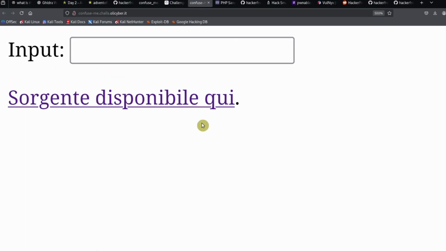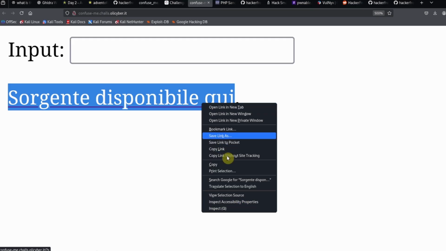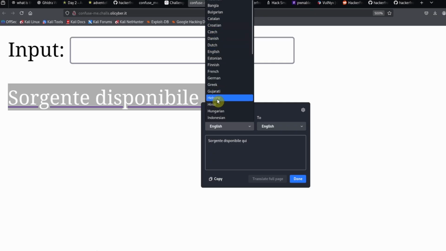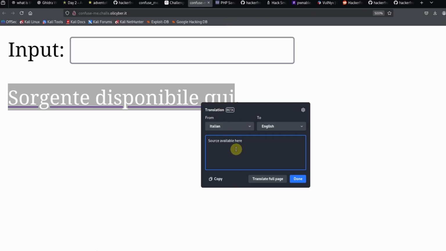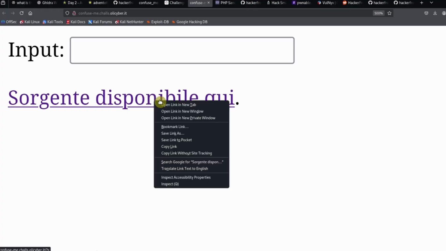And what do we have? So we have an input field over here. We also have a link. So the link says this. If we translate it, it says, Italian to English, source available here. Okay, so we can see the source code for the page. And in challenges where you've got access to the source code, you should really be taking a look at the source code.